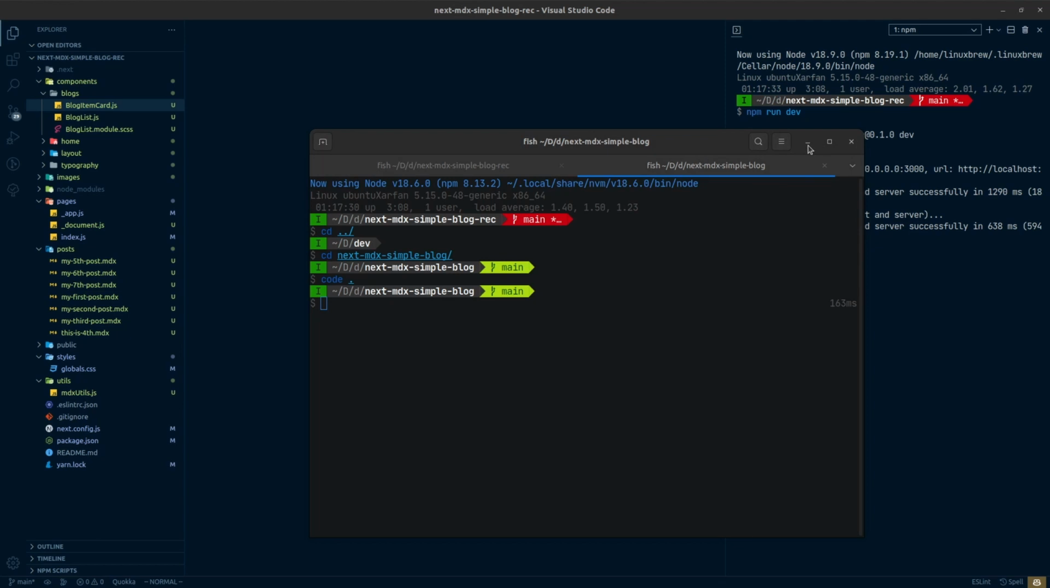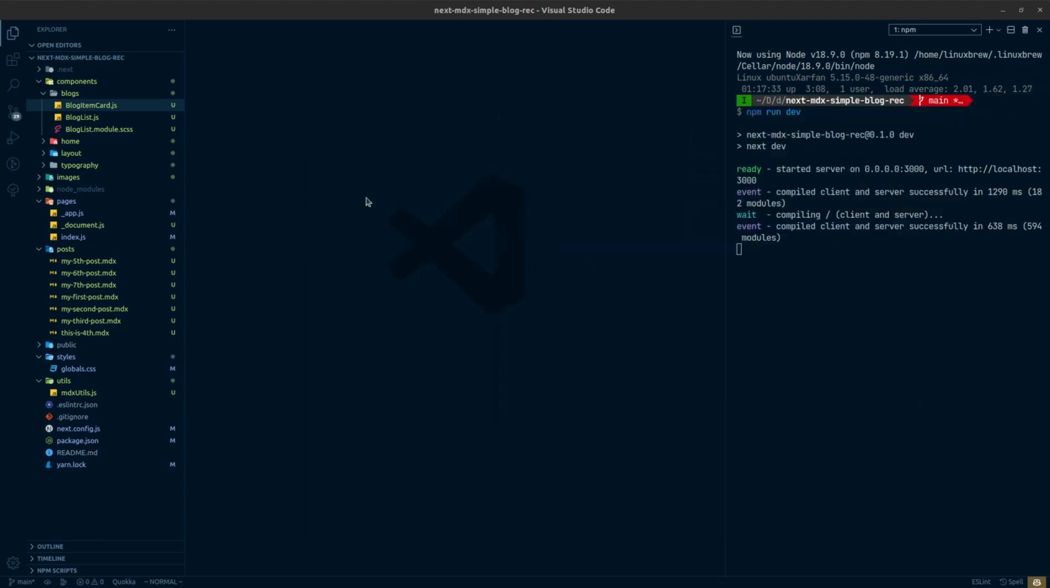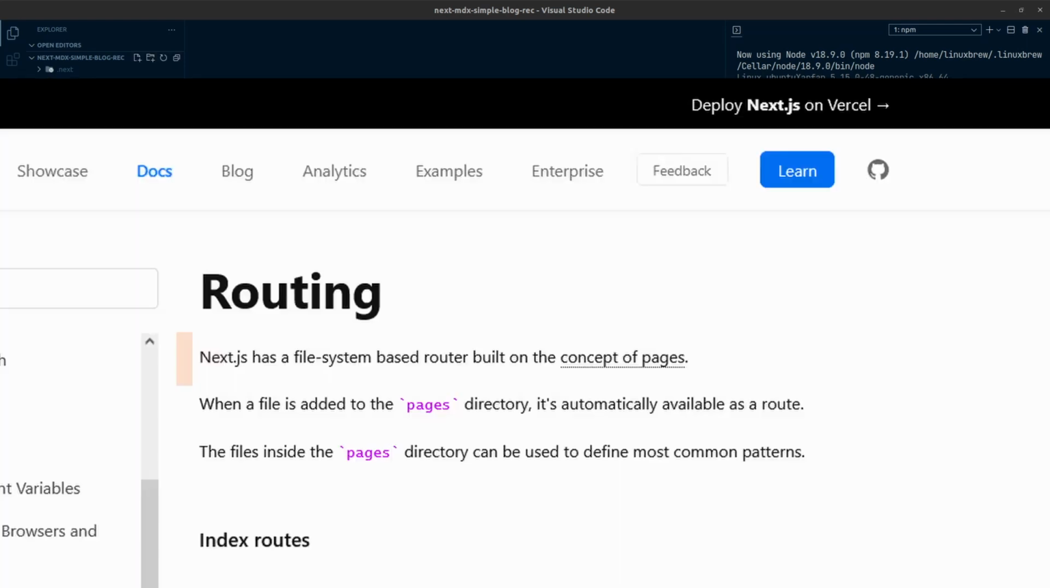So now let's work on our slug page, which will be the individual single blog post for all of the blog posts. For that, let's go to our pages, and here in Next.js we have file system routing, which means however we design our file or folder structure, the routes will follow the same.